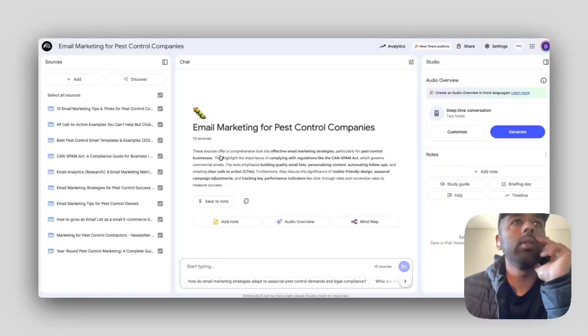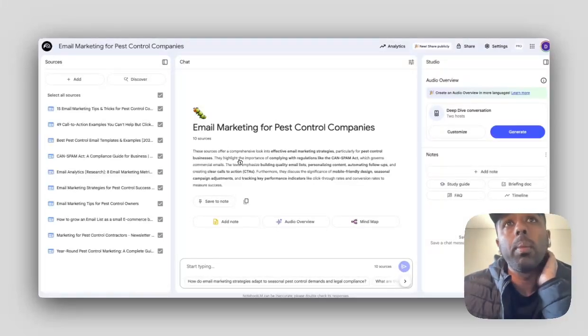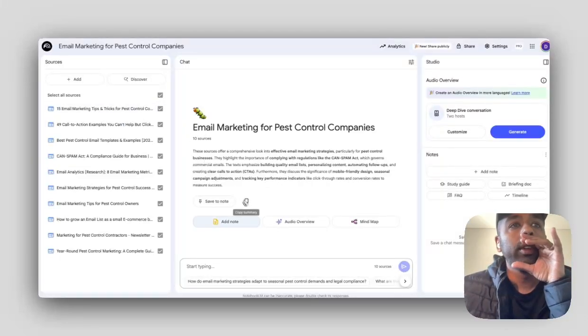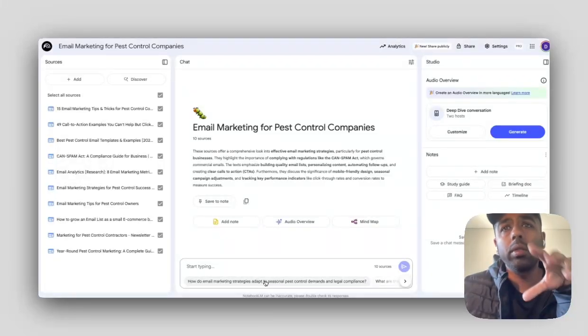From the 10 sources, these sources offer a comprehensive look into effective email marketing strategies, particularly for pest control businesses. They highlight the importance of complying with regulations like the CAN-SPAM Act, which governs commercial emails. The text emphasizes building quality email lists, personalizing content. Okay, so this is pretty cool. It's giving a summary based on these 10 specific resources. It is then prompting me for some questions I should be asking.